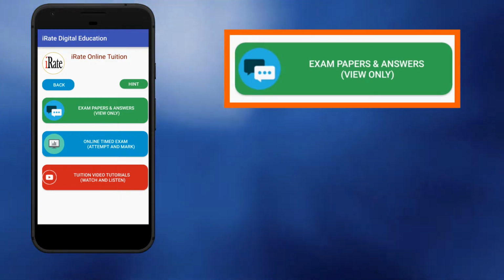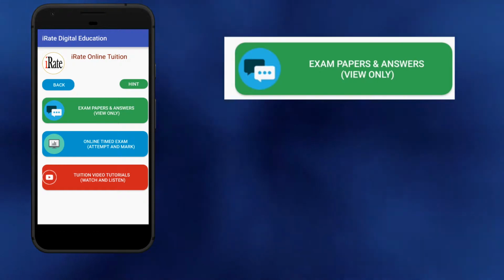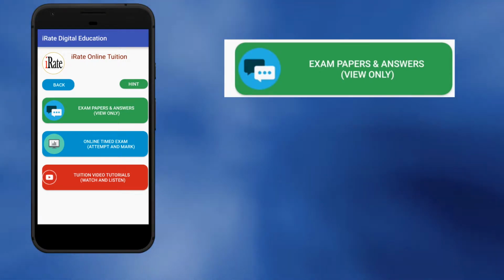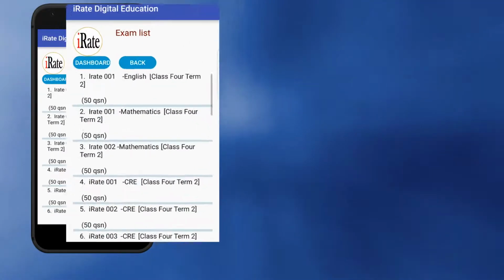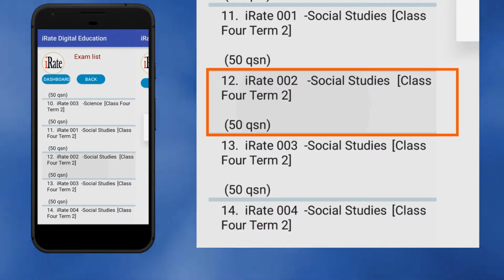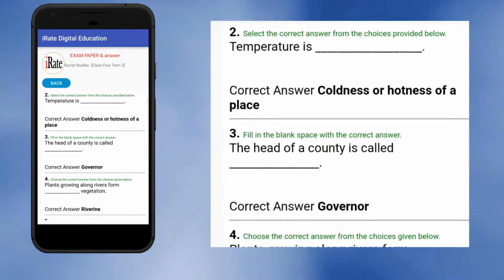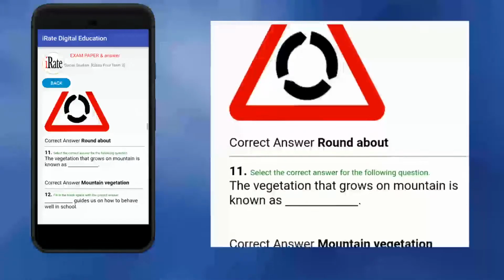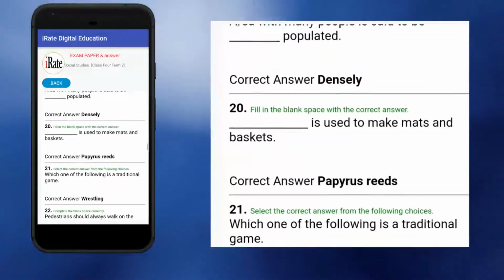Exam papers and answers. Here, the user is able to get and view several exam model papers and their answers. Based on the paper that the user wants, he or she clicks on the exam paper. Each paper contains a maximum of 50 questions and their answers. This is ideal for quick revision.